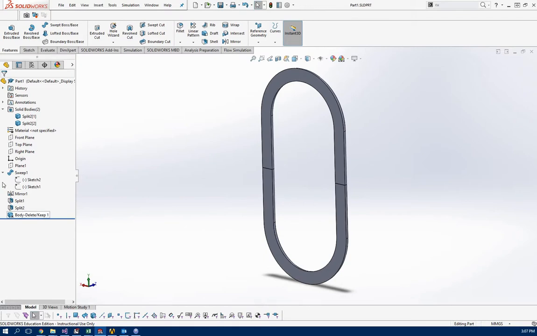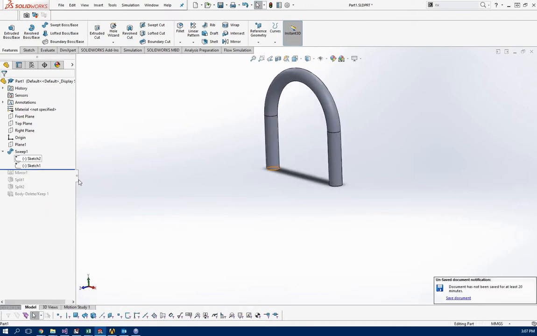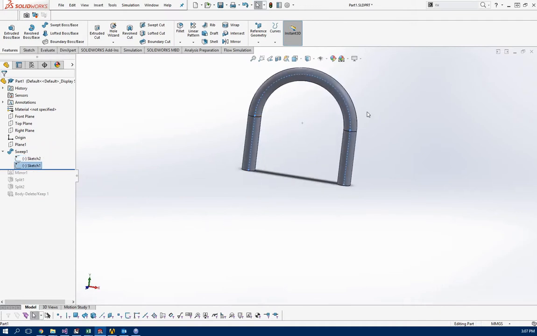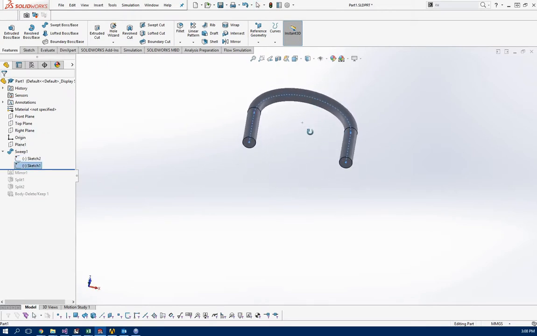So let's see how I started drawing. The first step was, I drew one circle, as you can see here, and also this line, half a circle and two lines like this, and I swept this circle through this path. So I created this geometry.